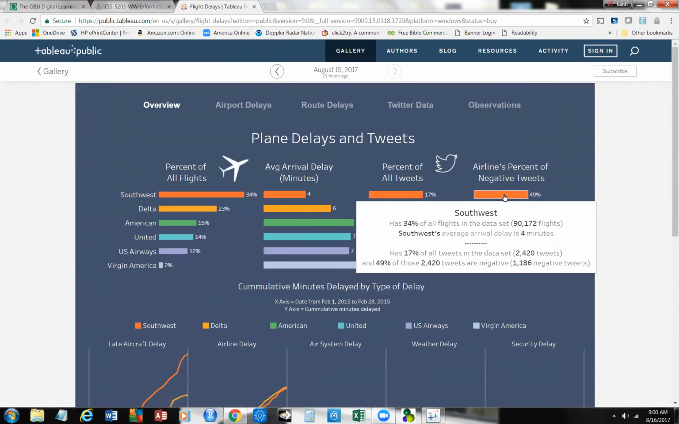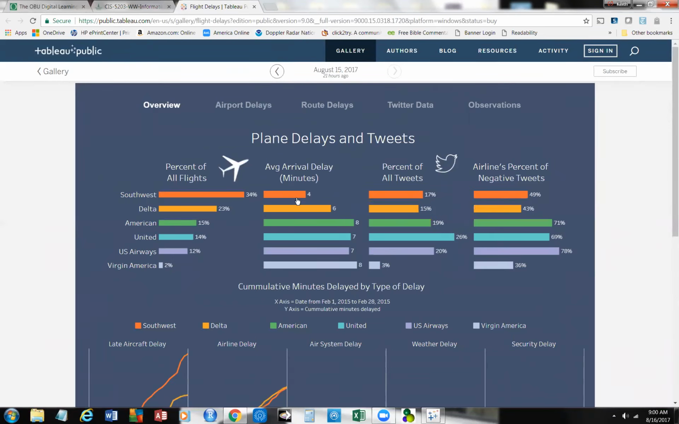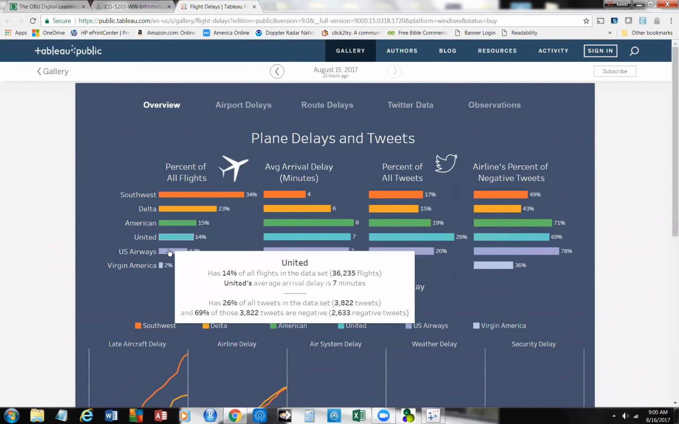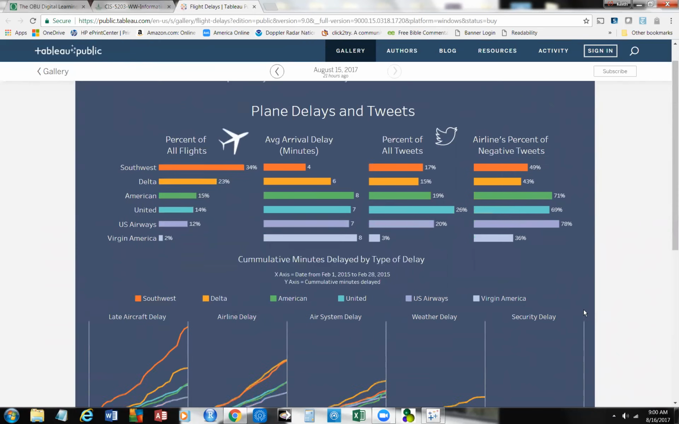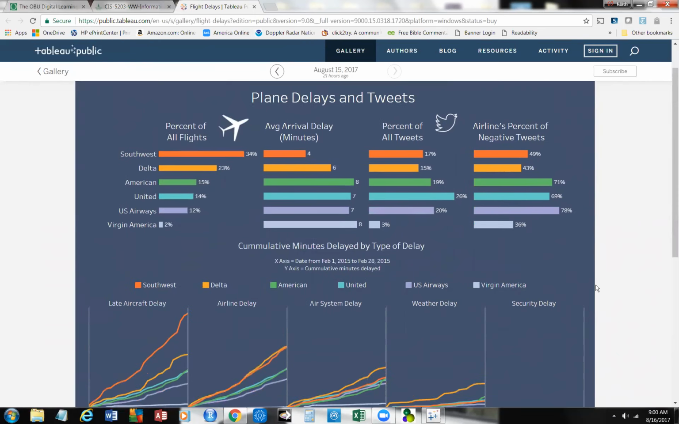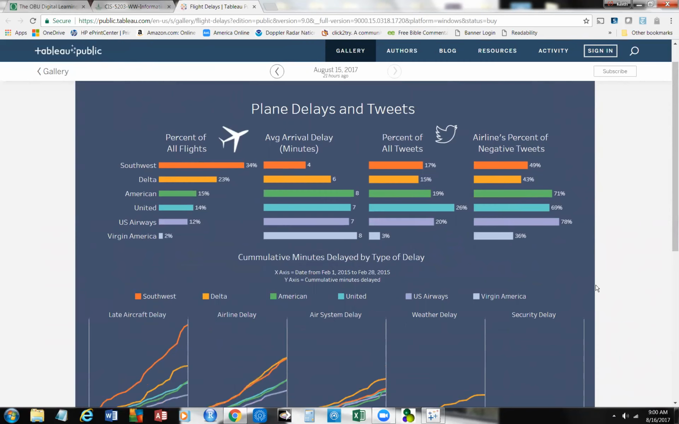And you see, if I put the mouse on here, it gives you some really incredible data in terms of tweets about delays. Here we're looking at Southwest, Delta, American. So this is a dashboard. Now, you use dashboards all the time. If you do online banking and you go in and look at your account, you're looking at a dashboard, okay? So, for all intents and purposes, this is a tool.